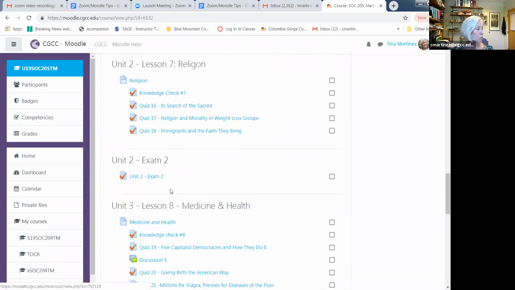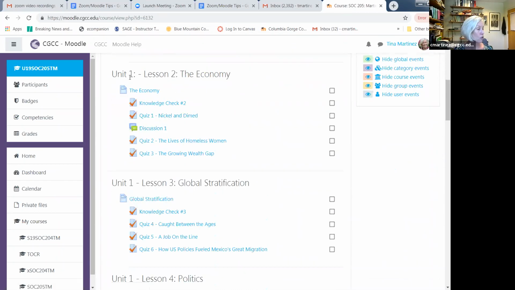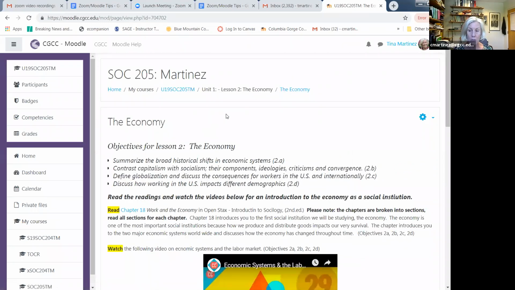So let me go back to one of the units in the beginning. Let's take this unit. This is lesson 2, the economy. So I'm going to go through how you do it. First, you're going to want to click on the page because it's going to give you all the explanation. It's going to tell you exactly what to do.